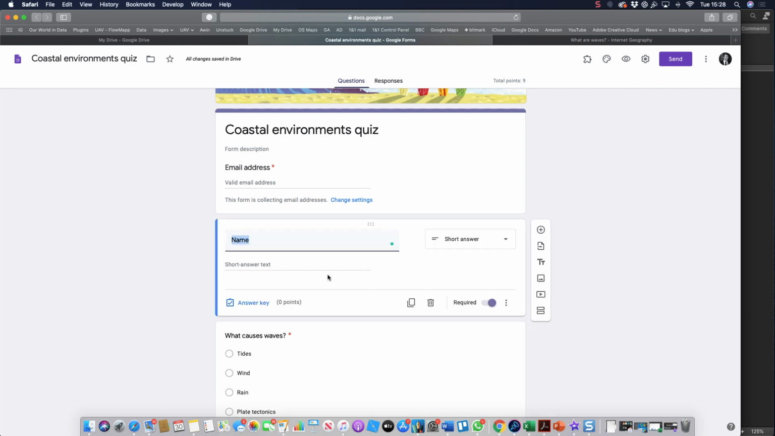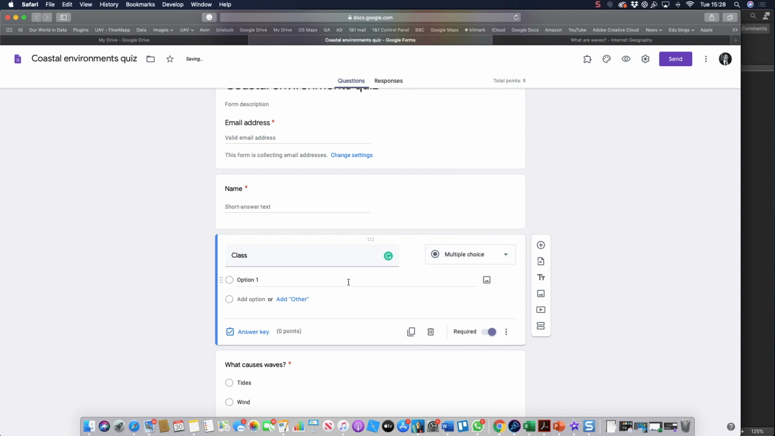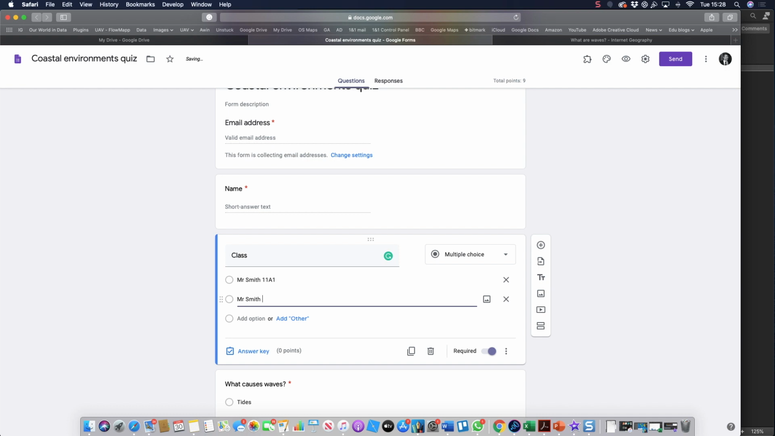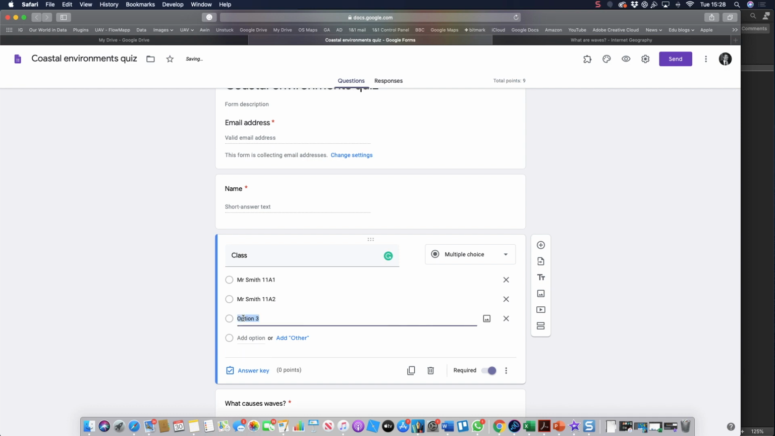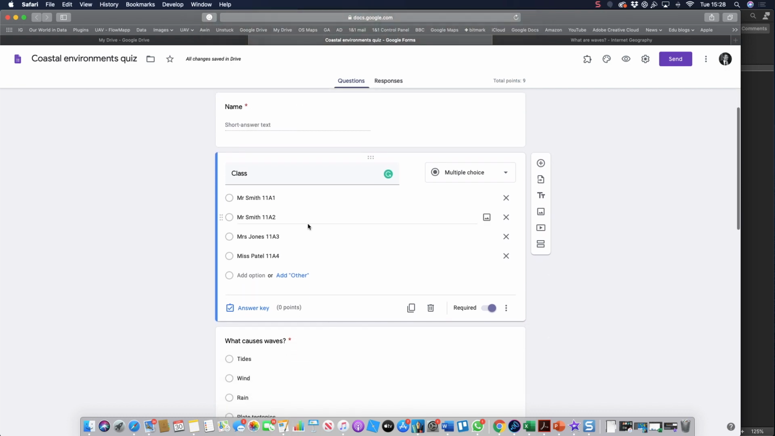So what we're going to do here then is we're just going to duplicate name, and we're going to change that to class. We're going to make it a multiple choice, and it might be Mr. Smith 11A1, Mr. Smith 11A2, Mrs. Jones 11A3, and Miss Patel 11A4. Okay, so the students will now be able to choose who their teacher is, and then that will be useful later on when we're going through and reviewing the performance of the students.